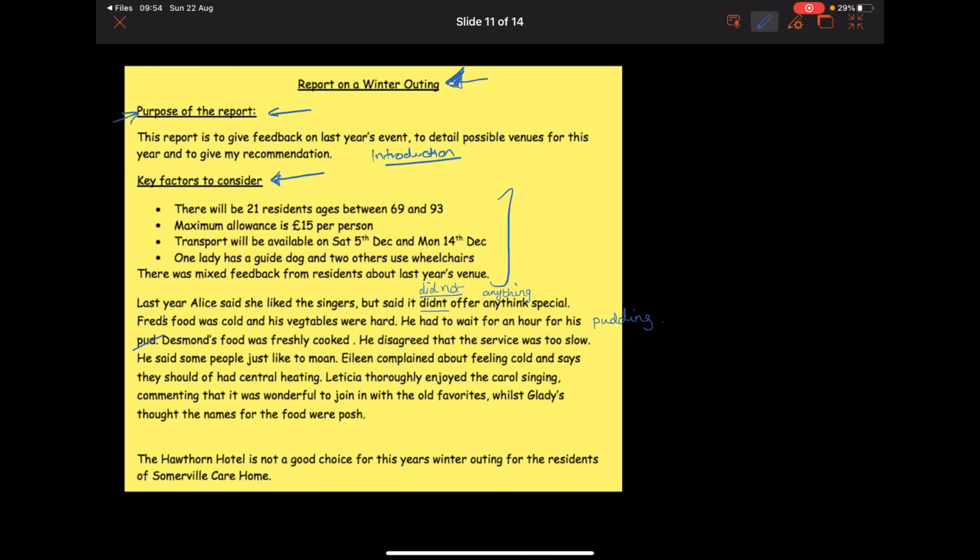Desmond's food was freshly cooked. He disagreed that the service was too slow. He said some people just like to moan. Aileen complained about feeling cold and says they should have had central heating. Should have. We don't say should of, that's not a thing. Should have had central heating. Letitia thoroughly enjoyed the carol singing, commenting that it was wonderful to join in with the old favourites, whilst Gladys thought the names for the food were posh. Okay, so Gladys doesn't need an apostrophe there because we're not saying Gladys's thoughts. We're saying Gladys thought the names for the food were posh.